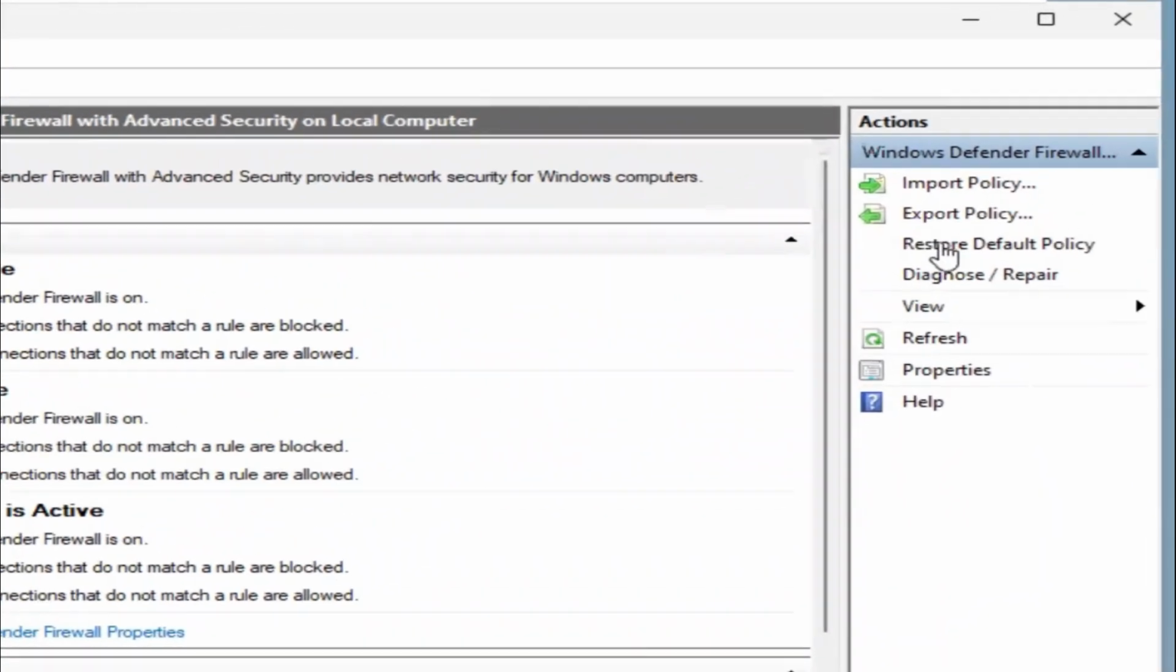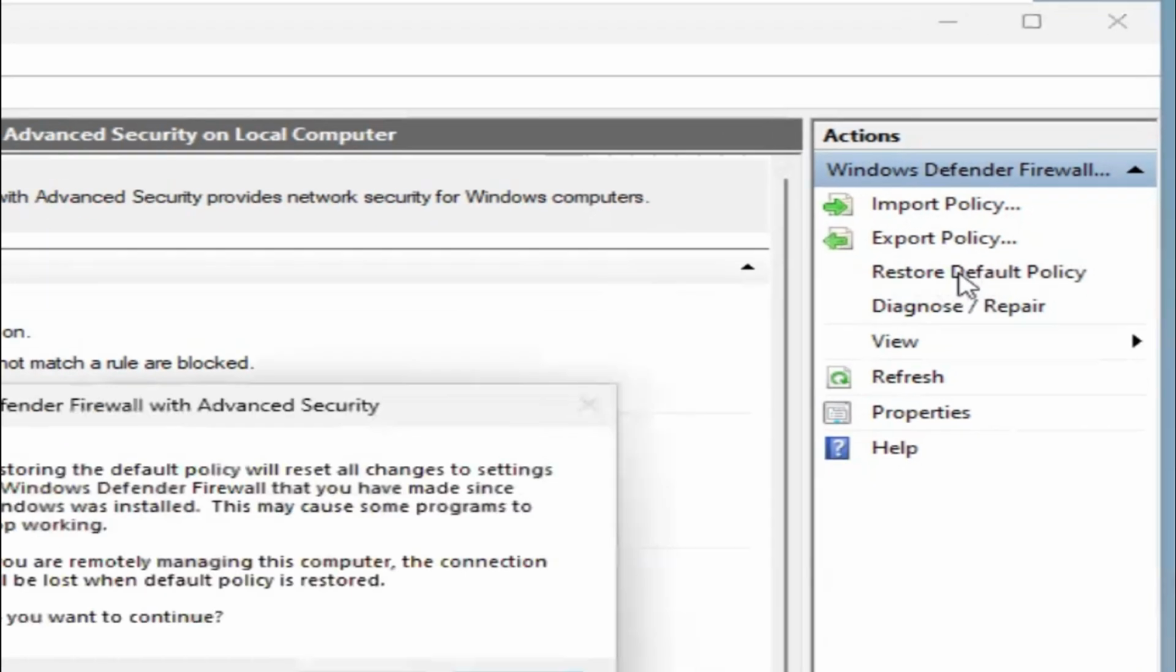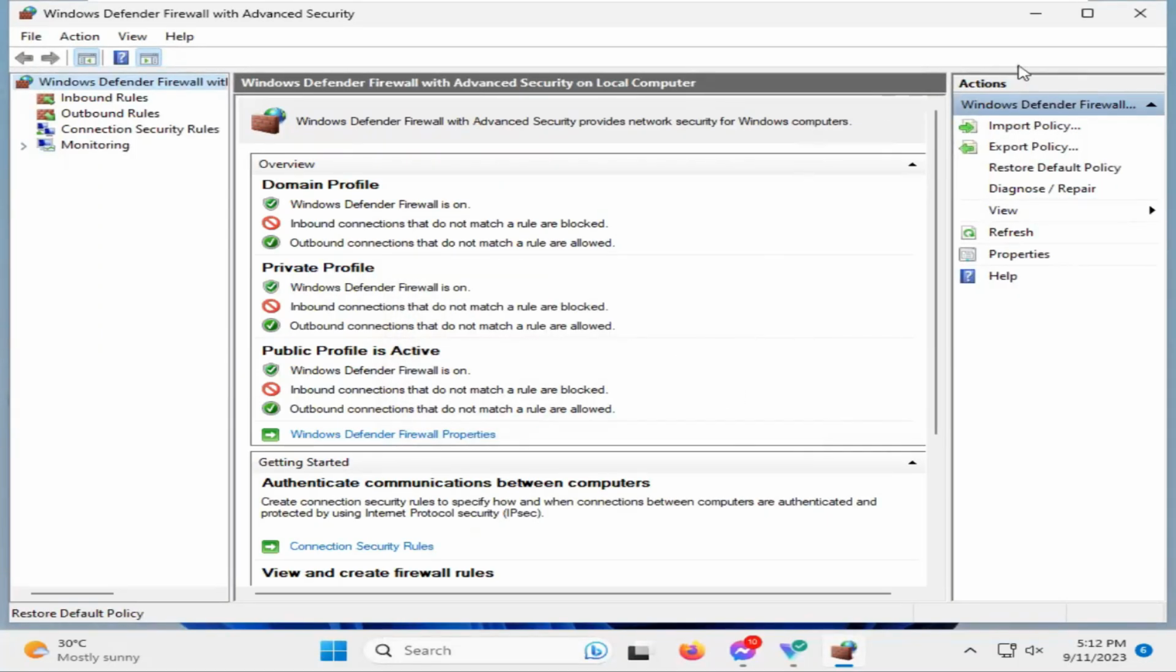You will find an option here, Restore Default Policy. Click on Restore Default Policy. Click on Yes. The default policy was restored successfully. Click on OK. Close Windows Defender Firewall.